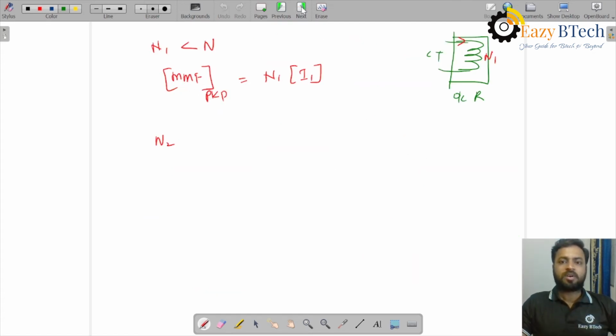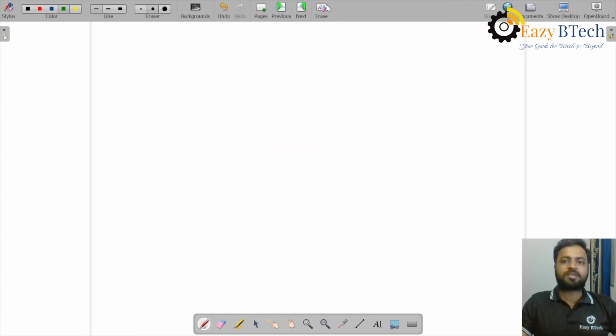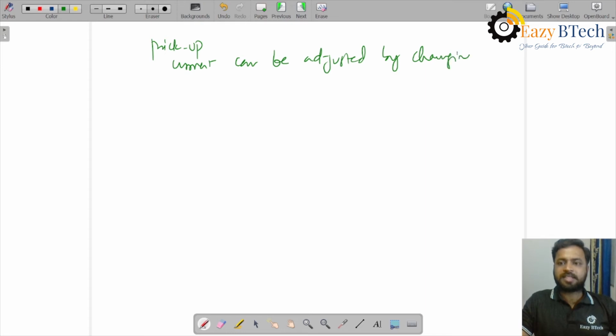So from this we can understand that pickup current can be adjusted by changing the number of turns of the relay coil.